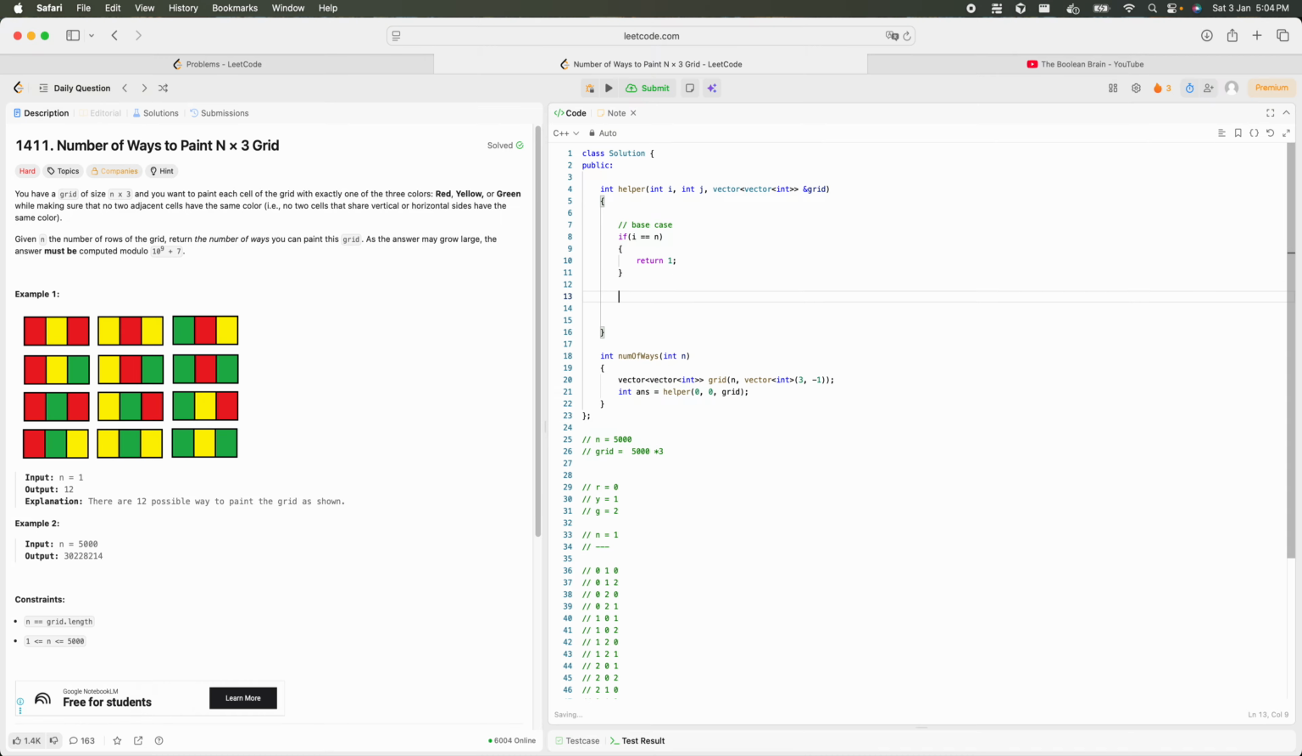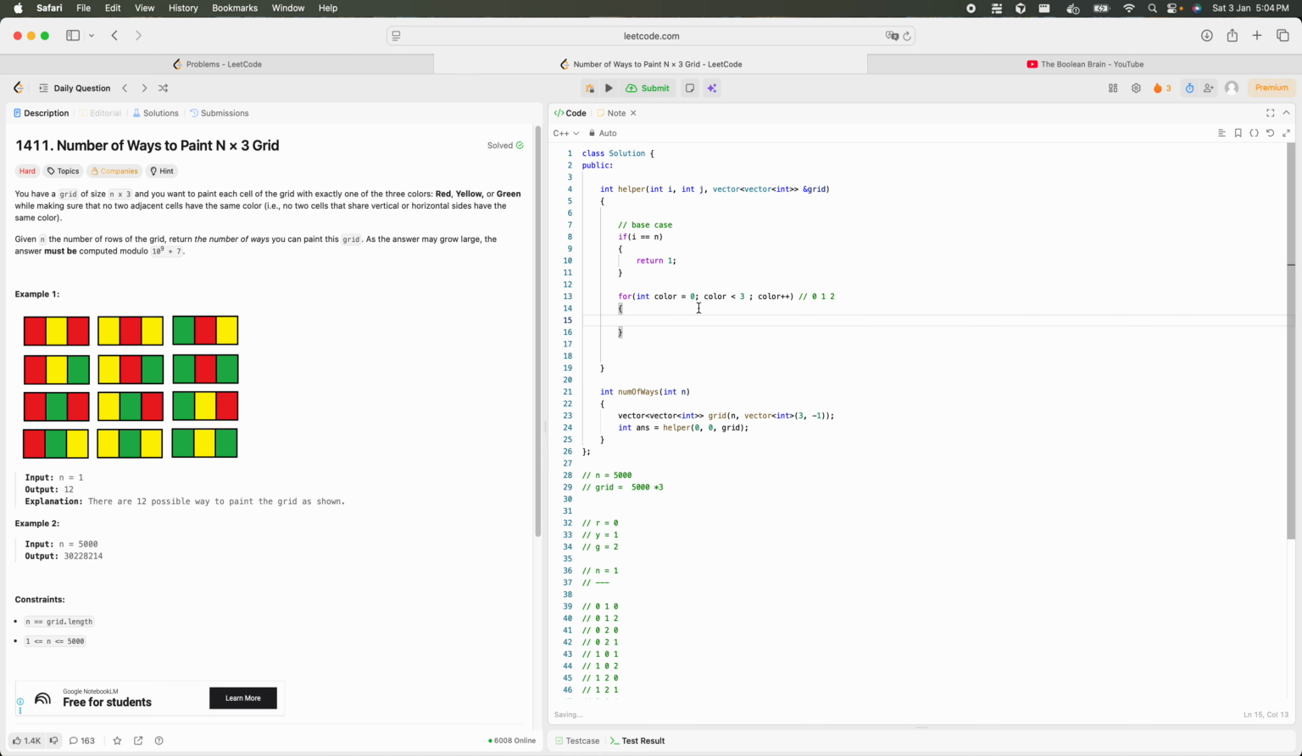Okay, now I am at the i, j cell. I want to fill some color. What are the available colors with me? Three colors available with me, which are 0, color is less than 3, color plus plus. These are the three colors, like 0, 1, 2. Now I want to try if I am able to put one of the colors from 0 to 2 in each location of ith, jth.